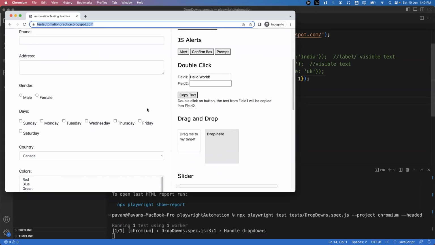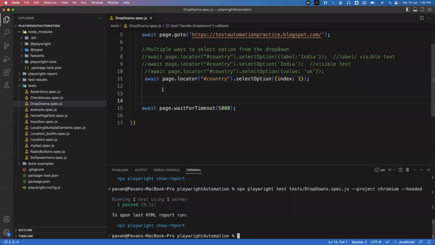So now we can just observe. Now we can see Canada got selected from the drop down here. Right, perfect. So this is another way we can select option from the drop down. So far, how many ways have we seen? 4 different ways. By passing label, by using visible text, by using value attribute, and then by using index.